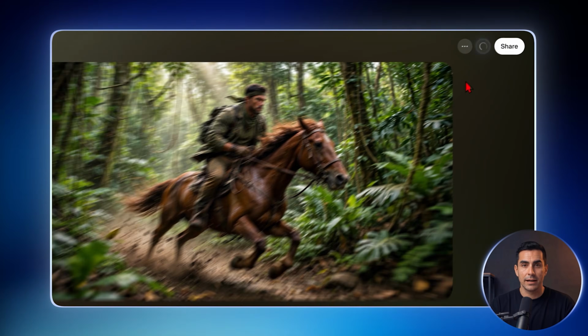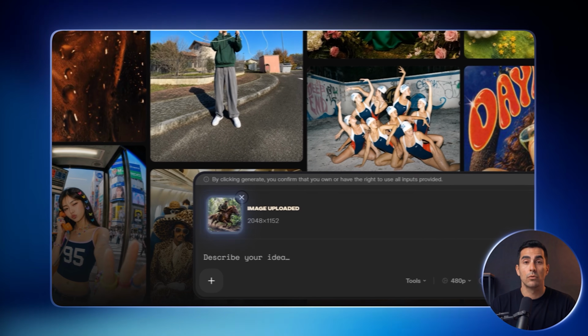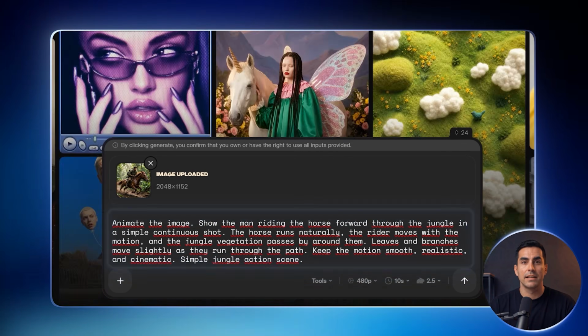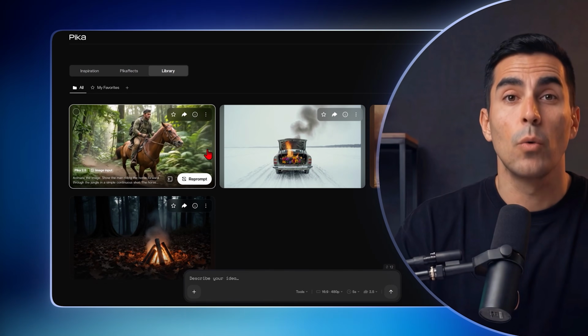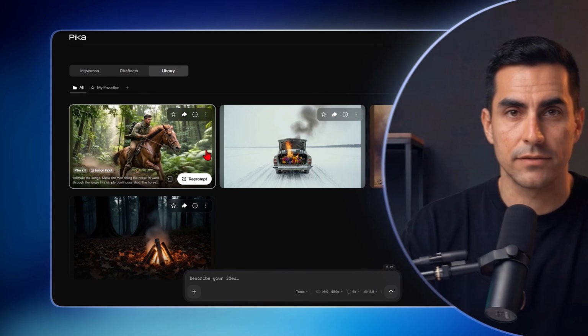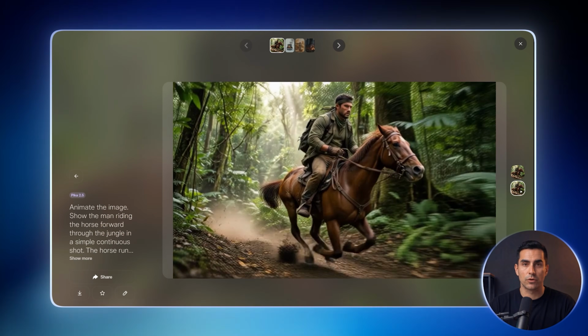Download it, go back to Pika, and upload it as a file. Remember, we're going to solve that issue later. Add your prompt, and within seconds, the video is ready. This time, we control exactly how everything looks because we created the starting image ourselves. Remember to sign in for the platform to work. You can use a Google account, for example.